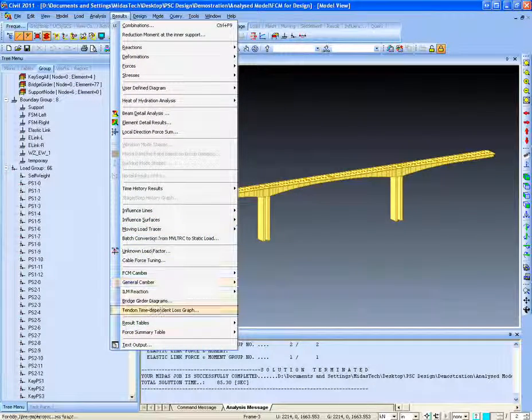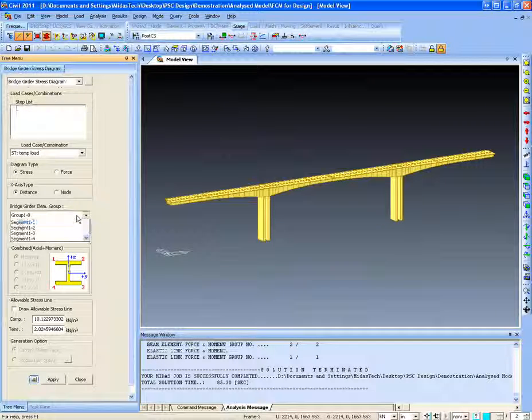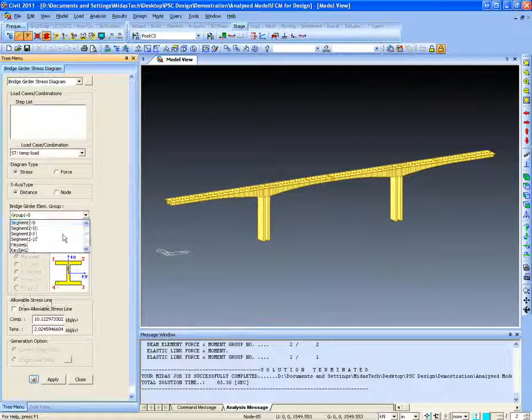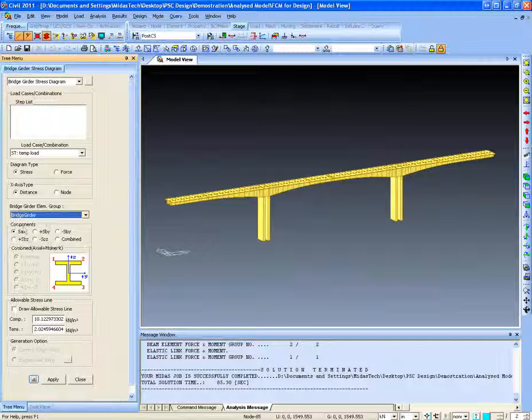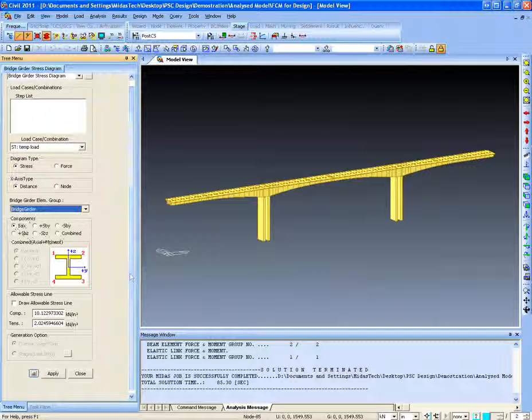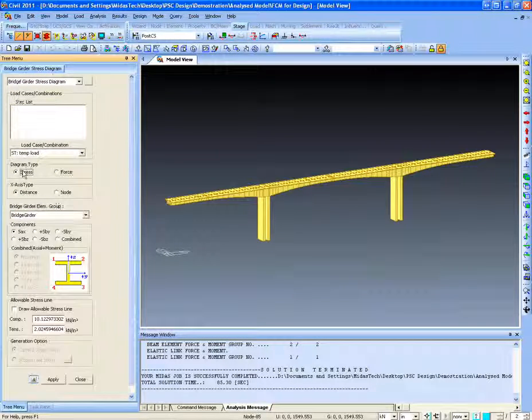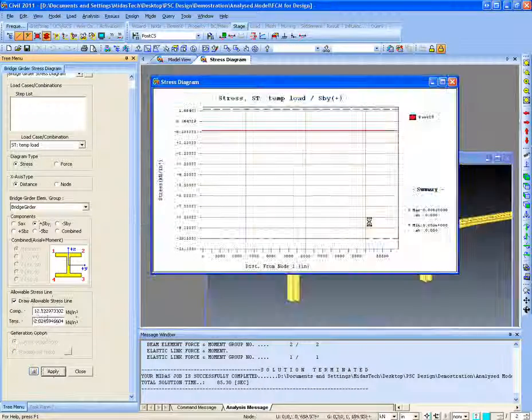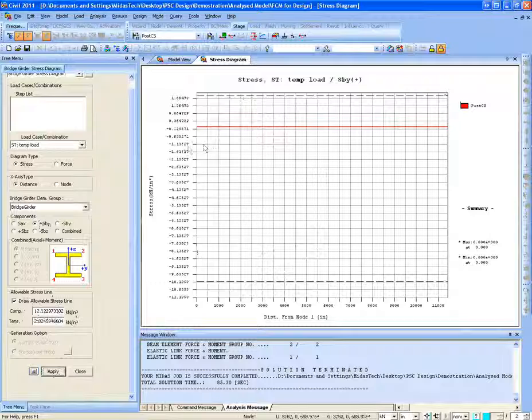If I go to the bridge girder diagrams, here I can see how the bending moment varies along the certain predefined bridge girder element groups, and I can also draw the allowable stress line accordingly. So let's say I want to see the bridge girder diagrams. I want to see the stress, let's say, due to bending, and I want to draw the allowable stress line. Then MIDAS Civil automatically generates the stress and the allowable stress lines as shown.